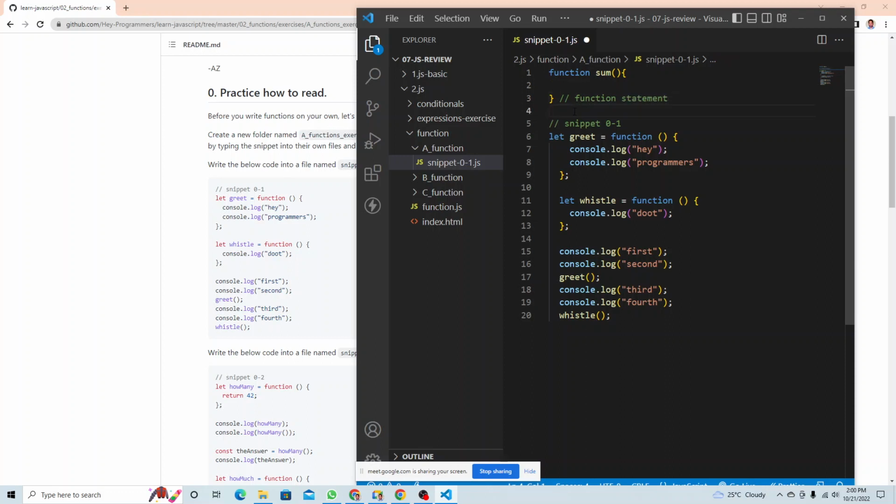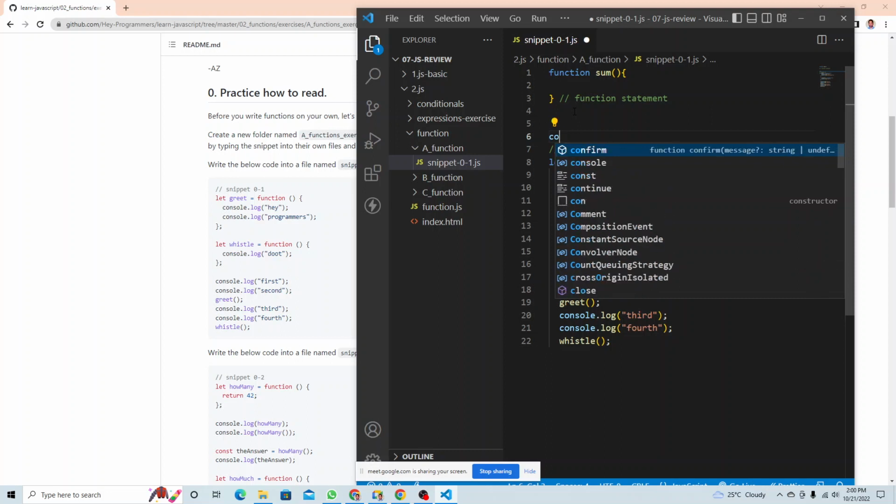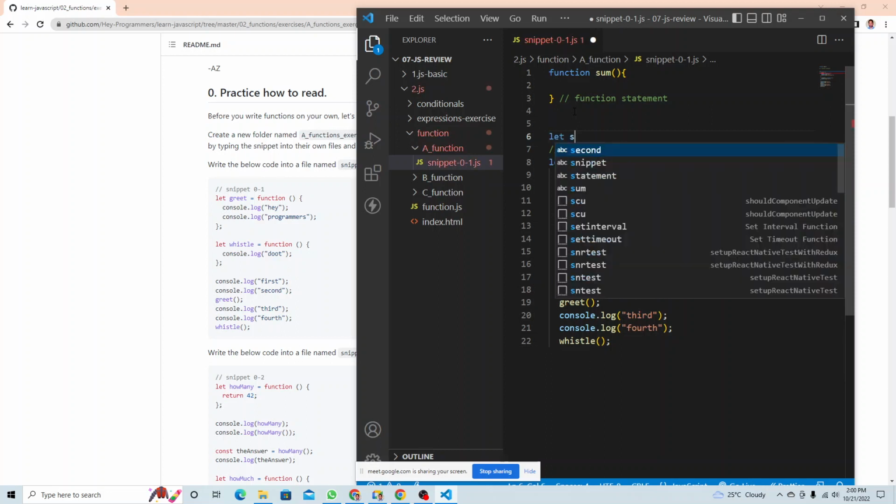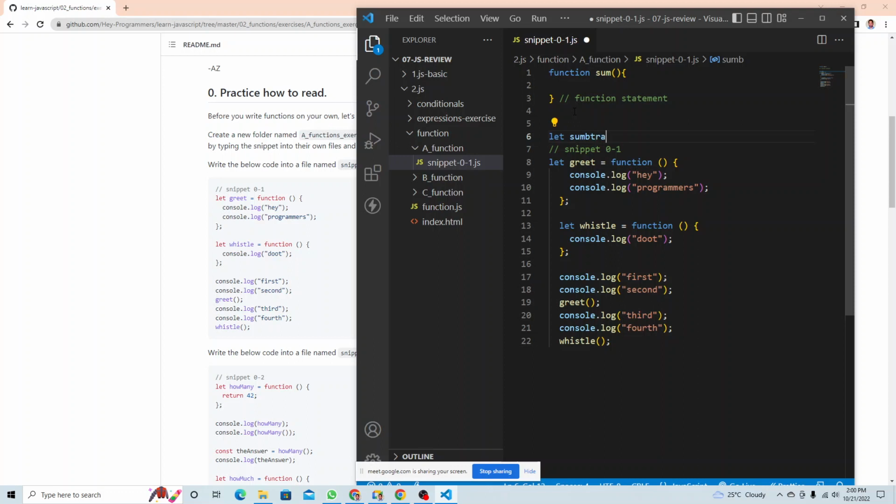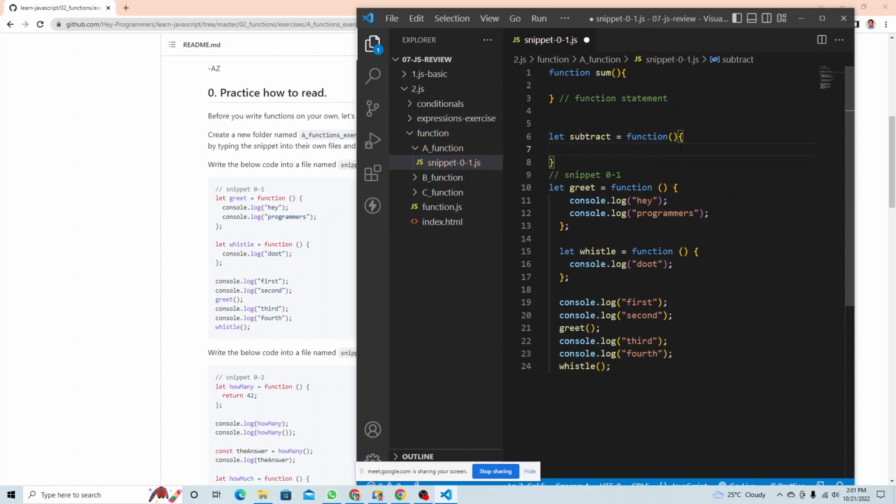Right? The next one will be expression. So you have a variable. Let's say you have a variable, let subtract, okay? And this is a variable. And now you want to define the function, right? So you just put a function name, basically the function keyword, parenthesis, and the curly bracket. That's it. So this is called function expression.